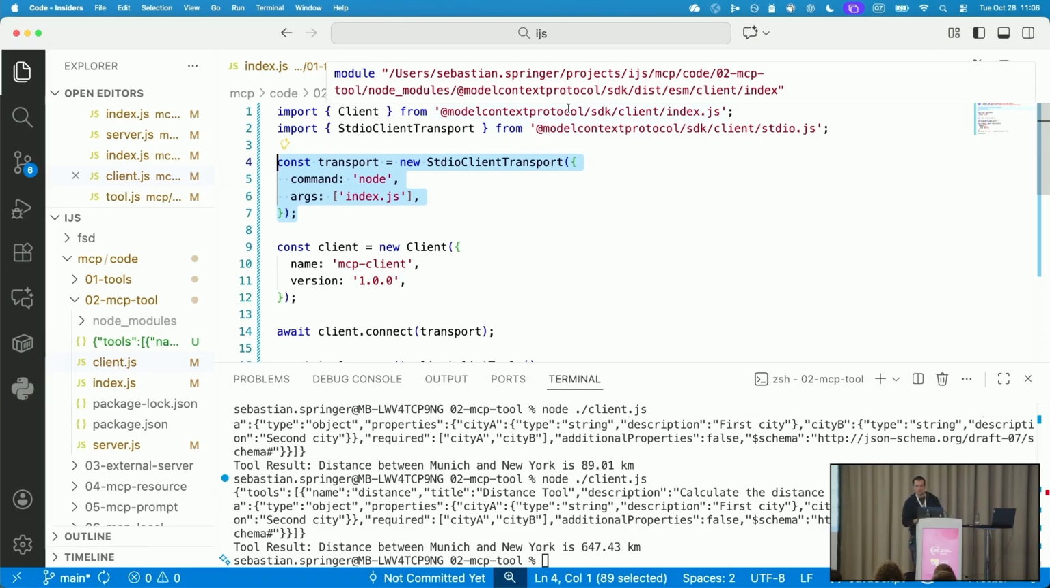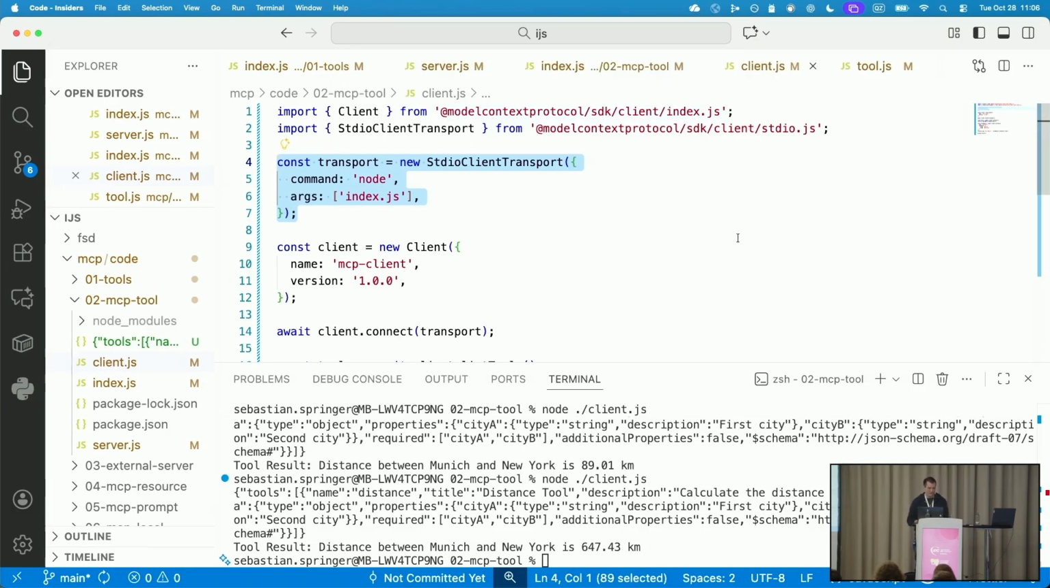Okay, let's execute stuff from the internet. I've prepared something for you. So this is a very simple example.